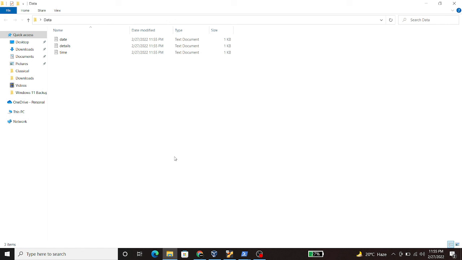So that's it from my side. With the help of this utility, you can copy the files from Linux to Windows machine.